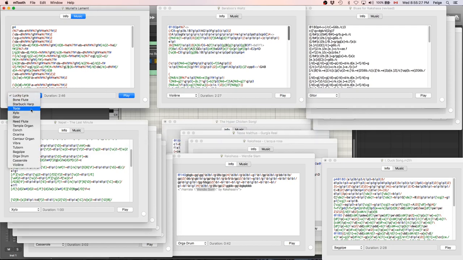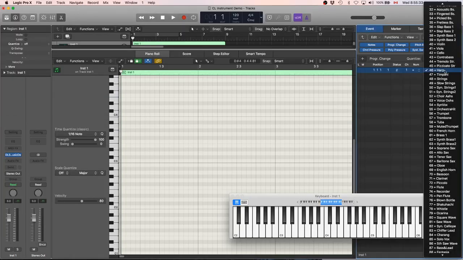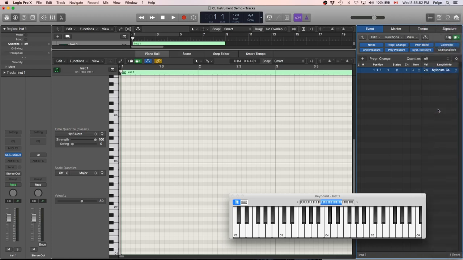Let's do Gitor before Torjo. Gitor is basically like a nylon string guitar. You would be, in fact, right over here. Nylon string guitar. These patch numbers will be the same for you on your instrument as long as grand piano is 0. If that's 1 for some reason, you'll have to just add 1 to all these numbers. Here we are, number 24, and here we go.